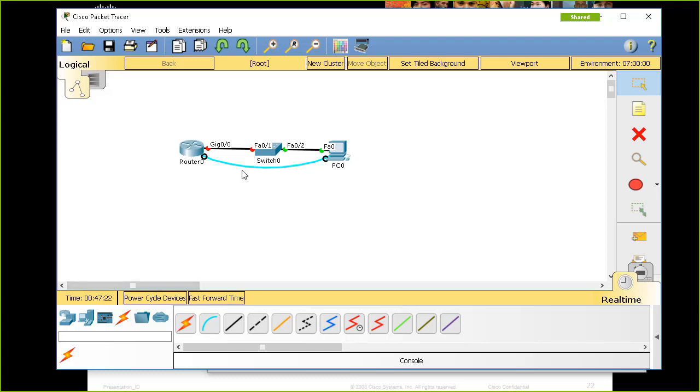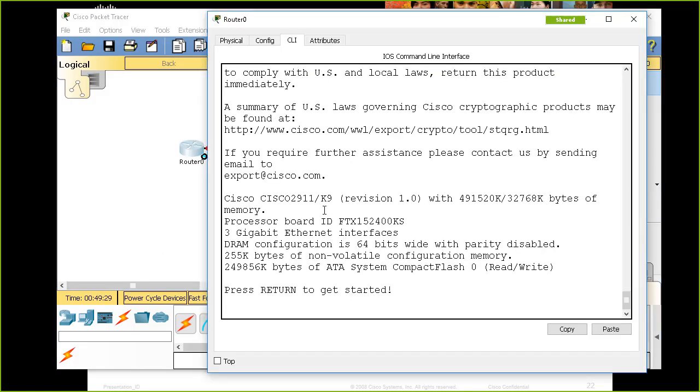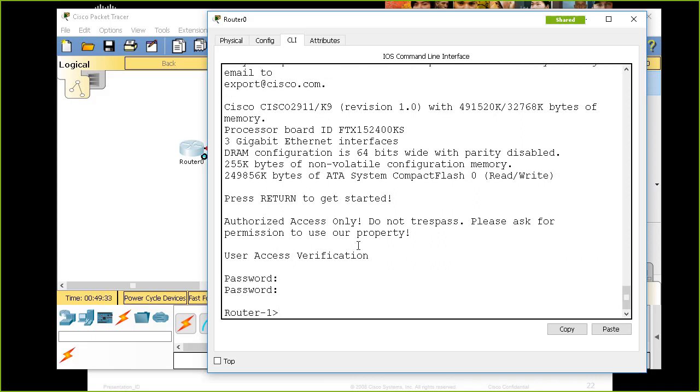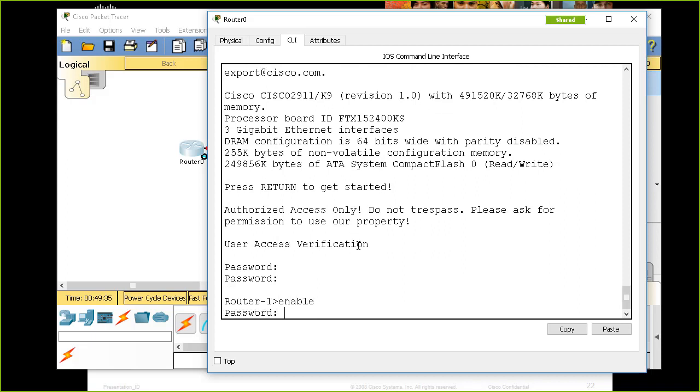And this is simulated in Packet Tracer. I can click fast forward. Woohoo! Jump by 30 seconds. Who needs to wait for a router to boot? This is real life. So after doing fast forward, look, the router booted. And enter. Console password, Cisco. Enable. The enable password was class.